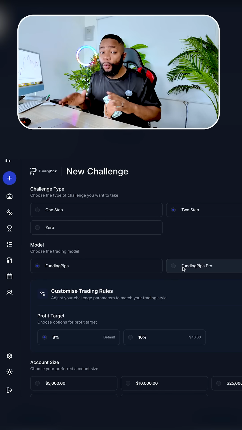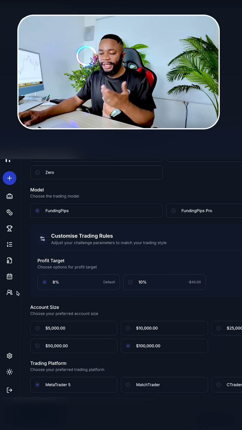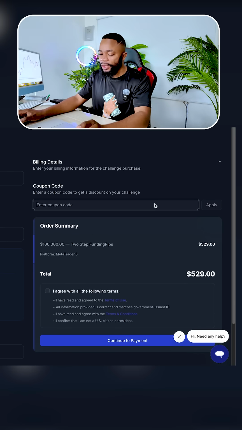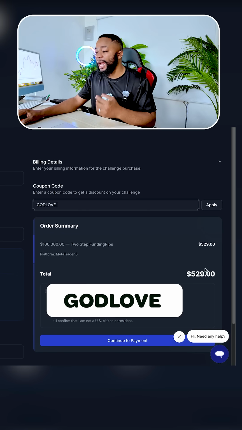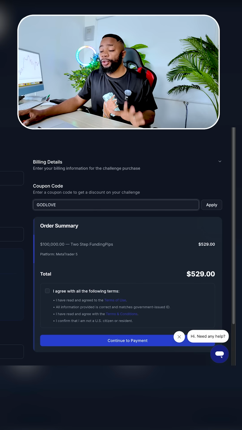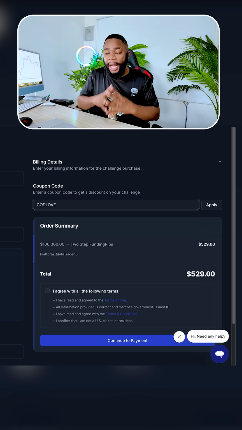So if you're someone who doesn't want consistency at all, select Funding Pips, not the Funding Pips Pro, and then you select 8%, select the method Trader file. Then I check out. This is where you put the coupon code I told you guys, click on apply, and 20% is going to be deducted from the total amount you're going to be paying. Now that's for someone who doesn't want a consistency rule at all.